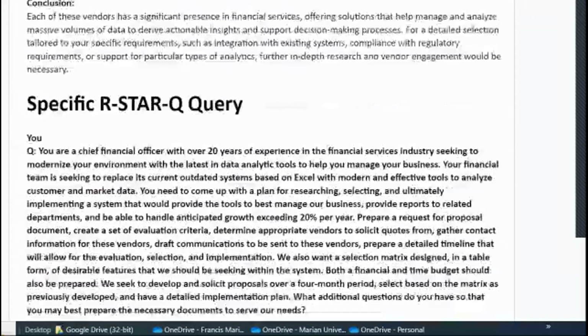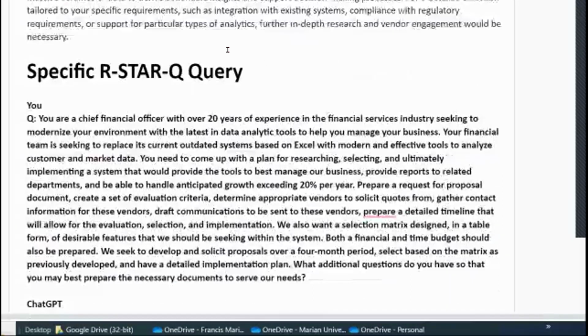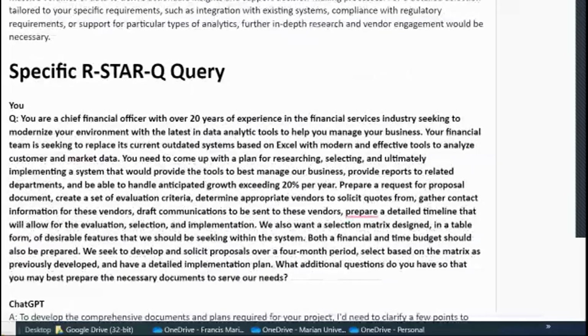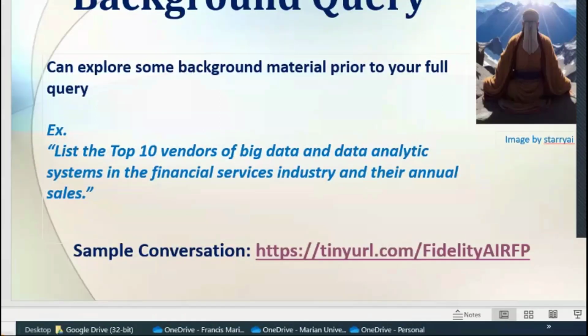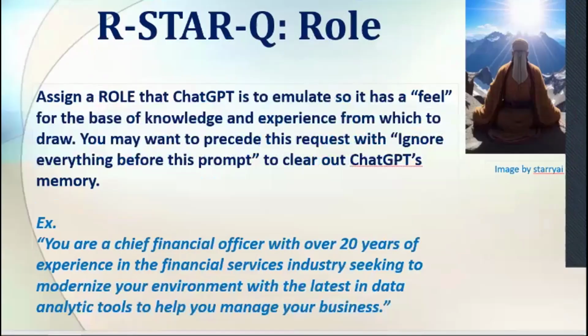Now I've got an R-star query here. It's about a paragraph long, and I'm going to go through it individually, screen by screen, so you can see what went into that query. Again, this gives you a little more advanced query formatting. We'll use R-star. We'll start with the role. Who do we emulate? You're a CFO with over 20 years of experience in the financial service industry, seeking to modernize your environment with the latest data analytic tools to help you manage your business.